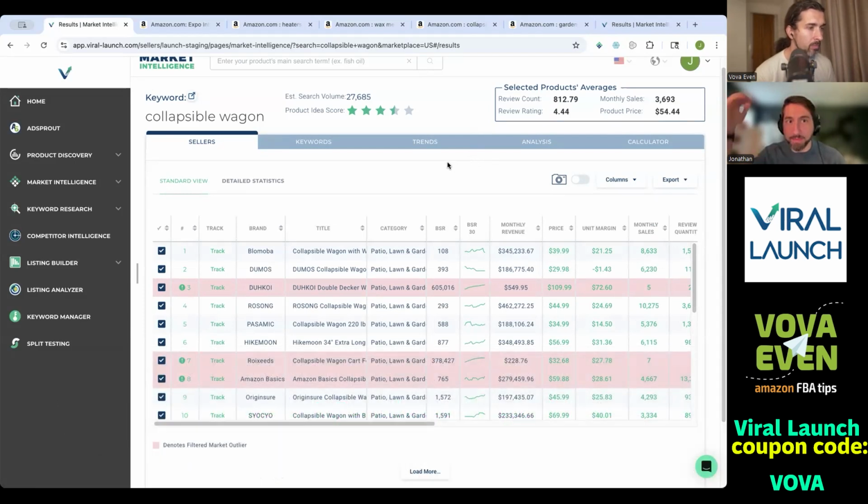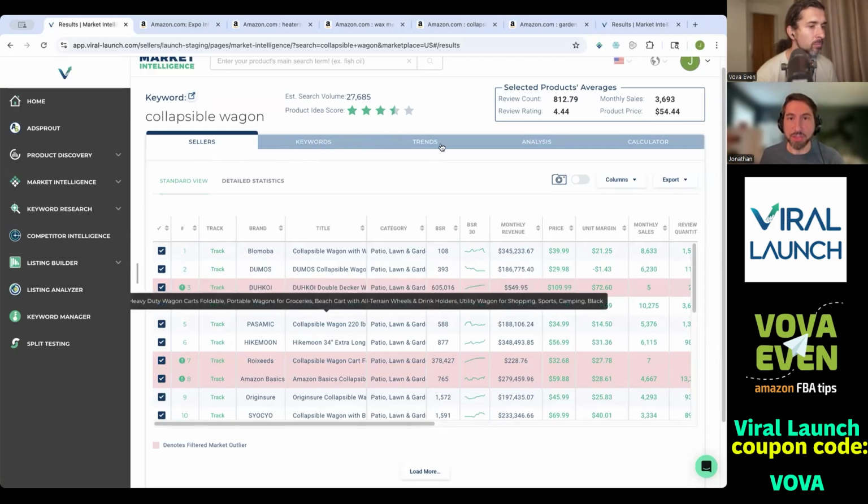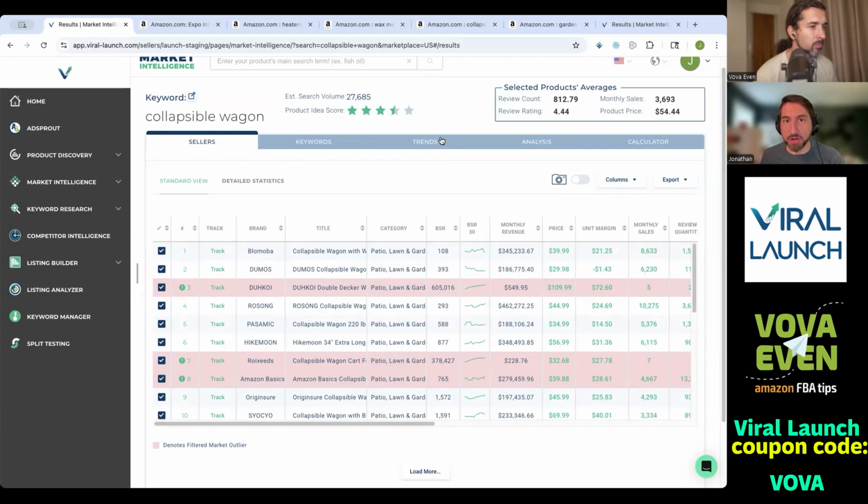And then market intelligence is just going to break down what that looks like for this keyword. So it's got 5 tabs. You can have the sellers tab. This is basically going to see who's selling for that keyword, associated keywords, trends, which just call out specific sales periods, sales over time, basically those averages across everything.